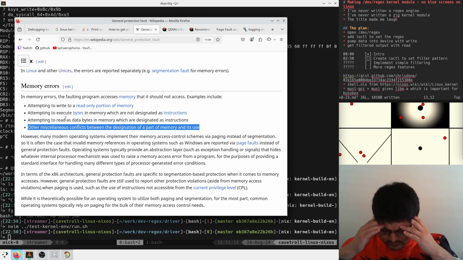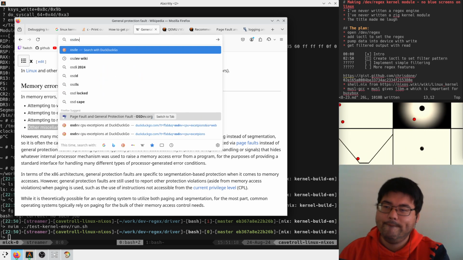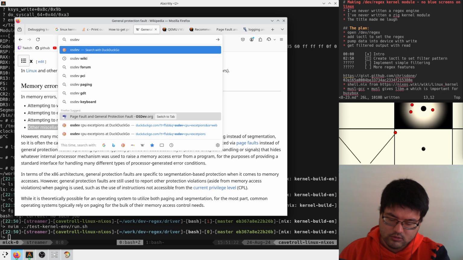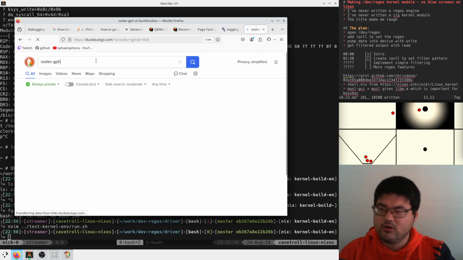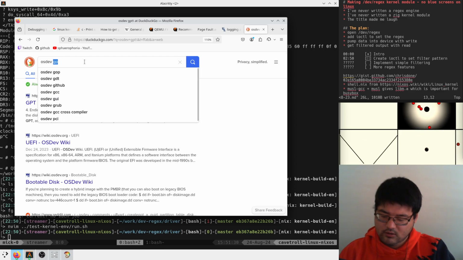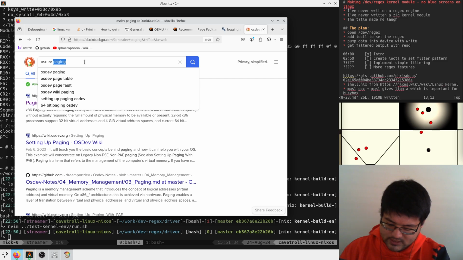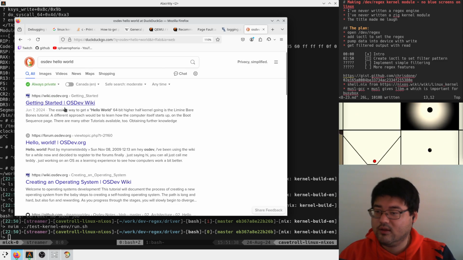My brain. So when we were working on that operating system like a year ago, I remember looking at this, something page table, GP, paging. Can we look at like an OS dev hello world or something? It's getting started.